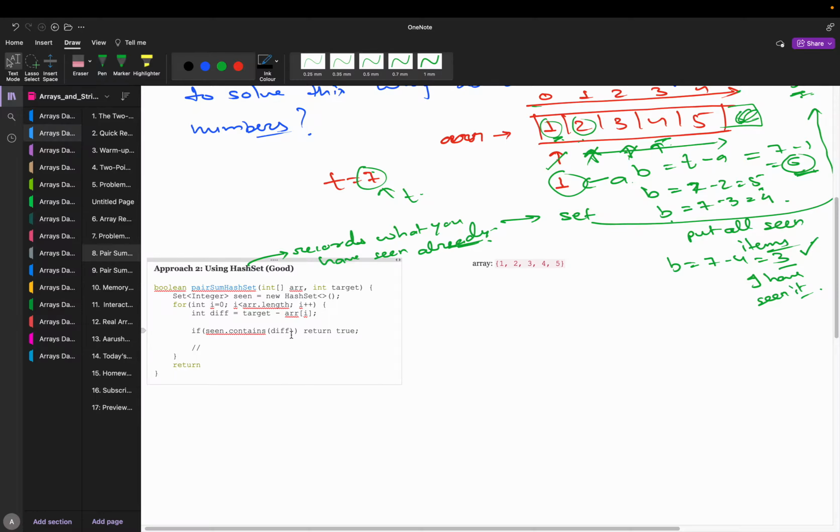Why? Because if this if condition is true, it means you have found a pair. In what? Array i plus difference is also in the array. Both are in the array, meaning you have found the target pair. So that's why I need to return true.